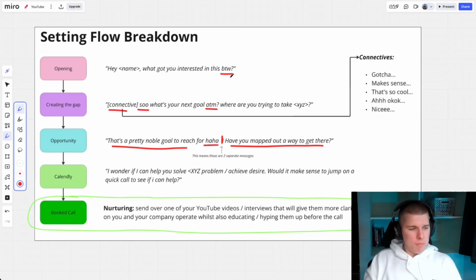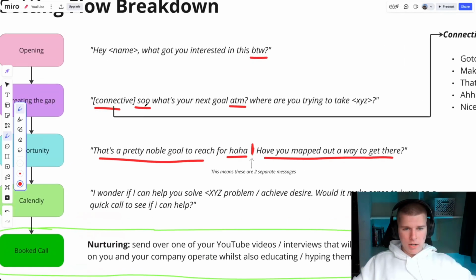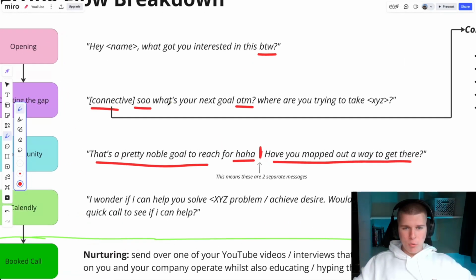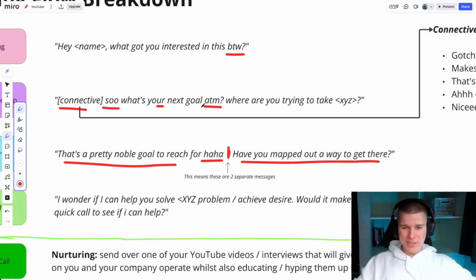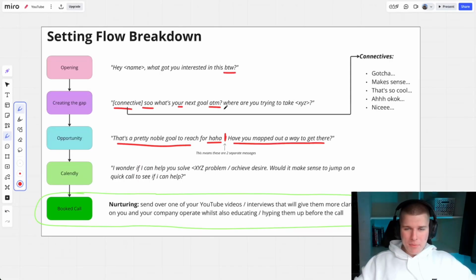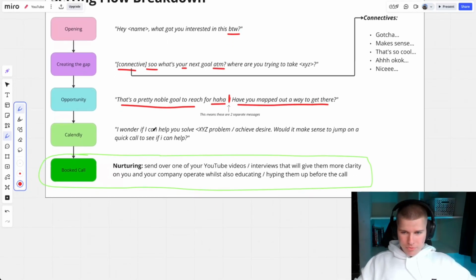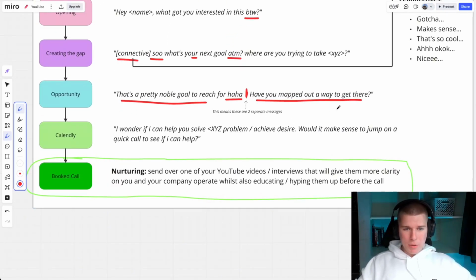Of course, don't make your whole message like that. Say, all right, so, and then what's your next goal ATM. Obviously type normally, just feel free to add a human touch to it. Don't type like a complete idiot, please don't do that. Then once they've replied to that, have they mapped out a way to get there? Usually they will say no, they haven't.